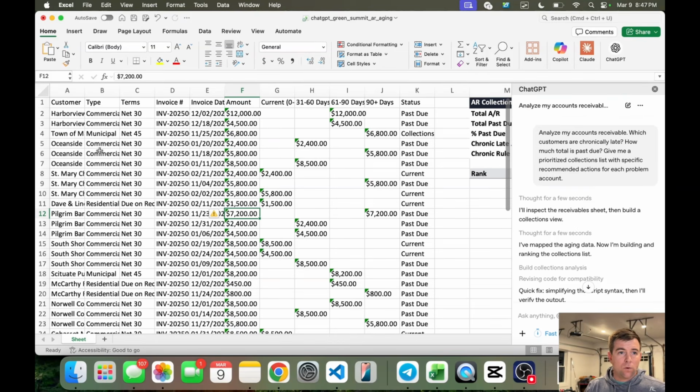Okay, and then for the final test, I wanted to see how it could do with accounts receivable data. So we have an aging report, customer terms, invoice number, invoice date, the amount due, and how long it is outstanding, as well as the status. So I had both analyze my accounts receivable, which customers are chronically late, how much is the total past due, give me a prioritized collection list with specific recommendations and actions for each problem account.